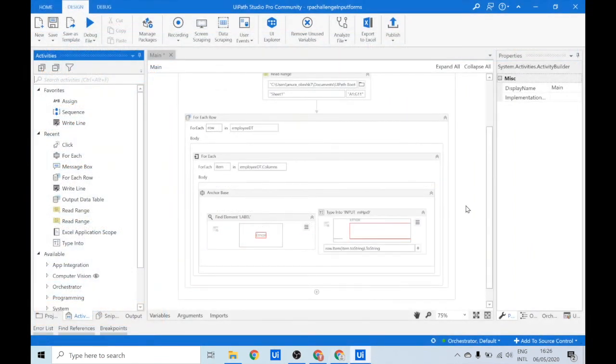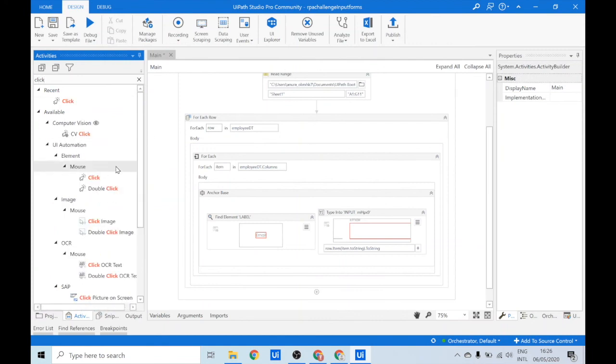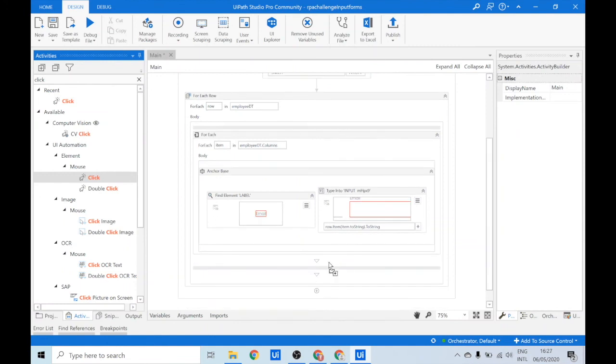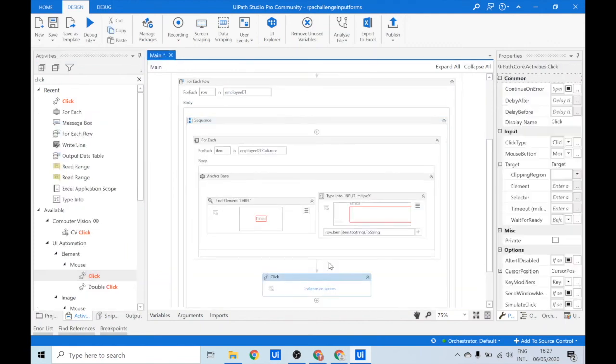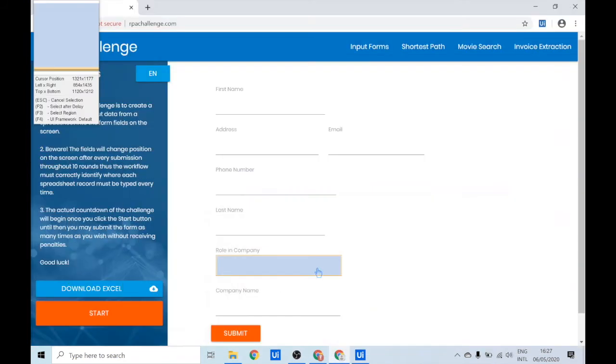Now, in order to add the click activity to the workflow, just go into the activity panel and search for click activity and drag and drop it inside the for loop. Since we want to do the submit activity for every employee, that means for every row, we would be adding it into the outer for loop. So once that's done, we need to indicate the element on the screen. And in this case, it's the submit button.